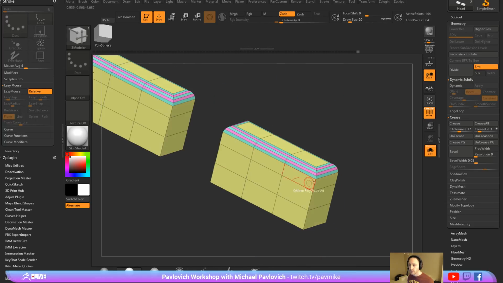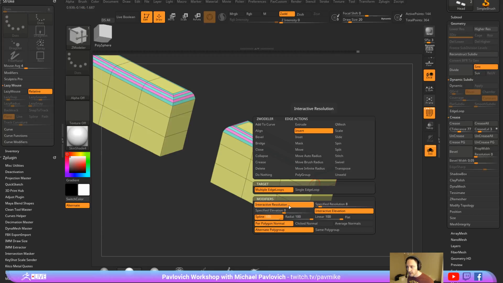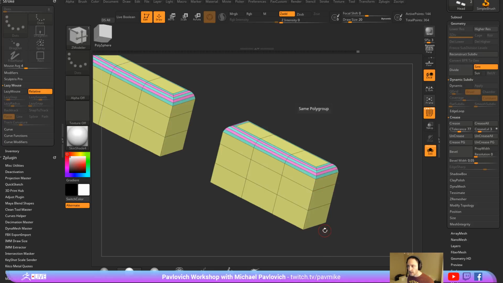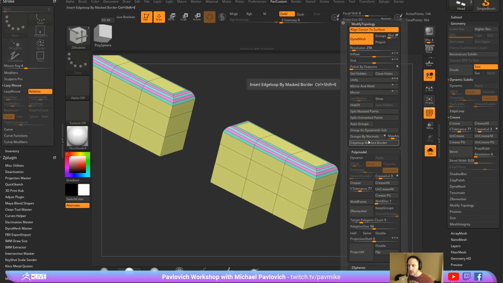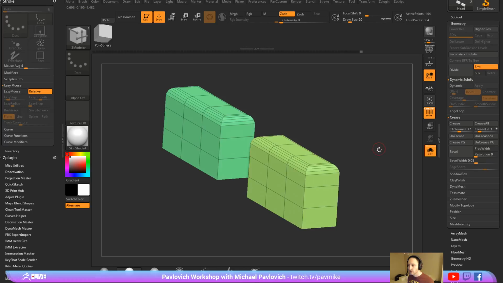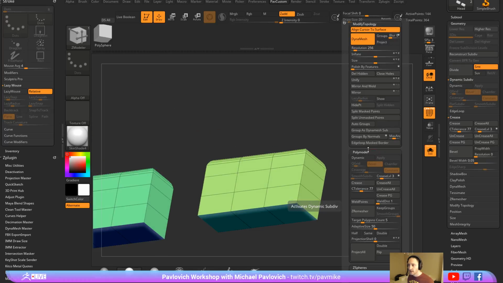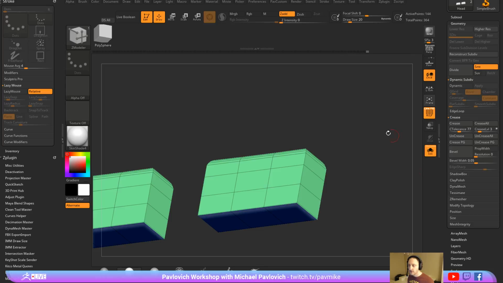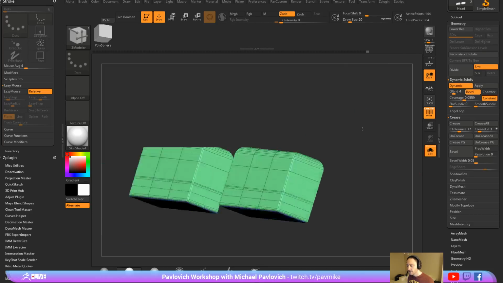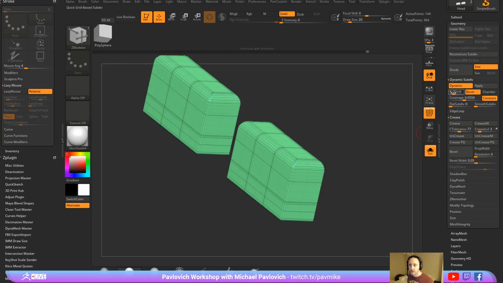And then again, if you don't like those polygroups, when you're doing that insert, you can say multiple edge loops, same polygroup, but I'm just going to do a quick group by normals. And the reason I like group by normals is because I can, first of all, just do a quick mirror and weld. Then we can do a crease PG under your crease menu here, and then we can hit D for a dynamic preview, and let's change it from QGrid back to smooth subdivision.